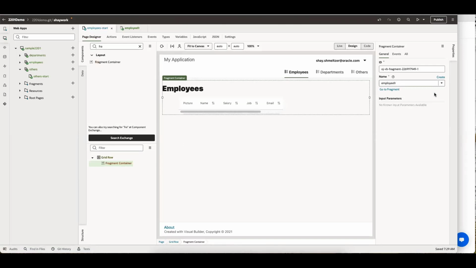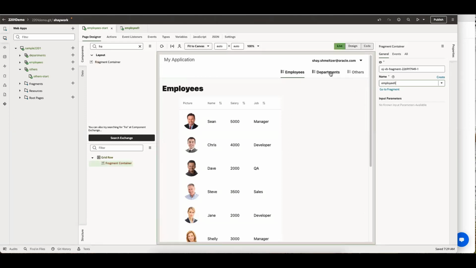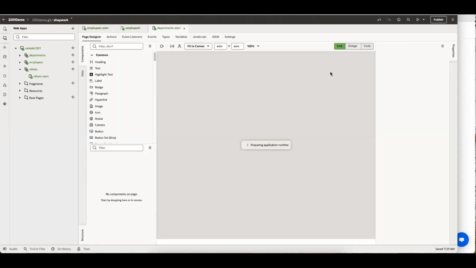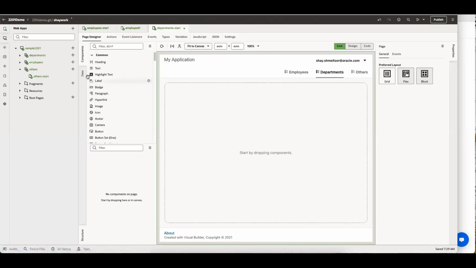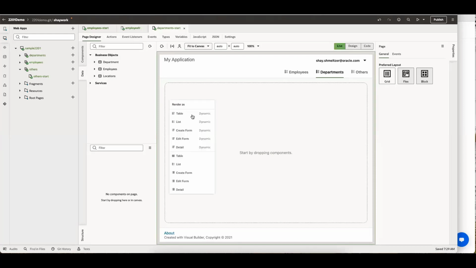Okay, and then I basically get the whole component to show up in my page. Right? And it's not only in this page. If I have the other page here, if I have departments here, so let me show you, for example, on the department page, maybe we'll do a page that allows me to create a new department. So to do that, I'm going to take my department object, drag and drop it onto the page, and I can create it as a create form.